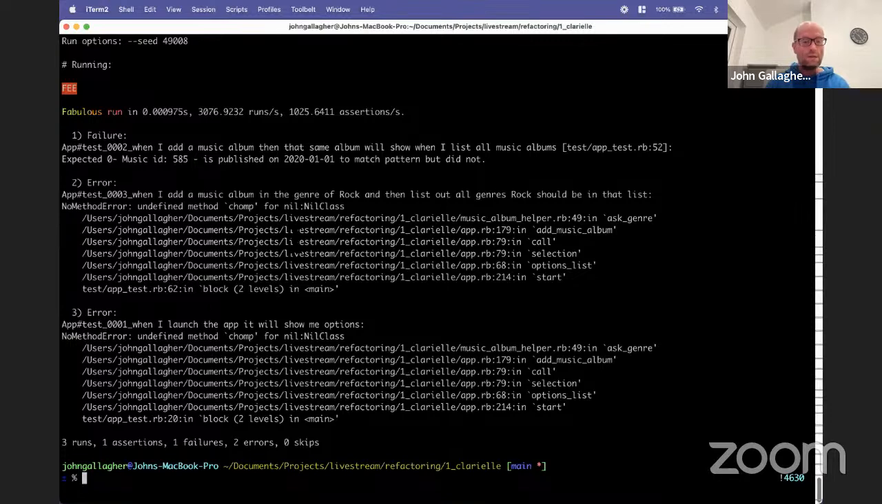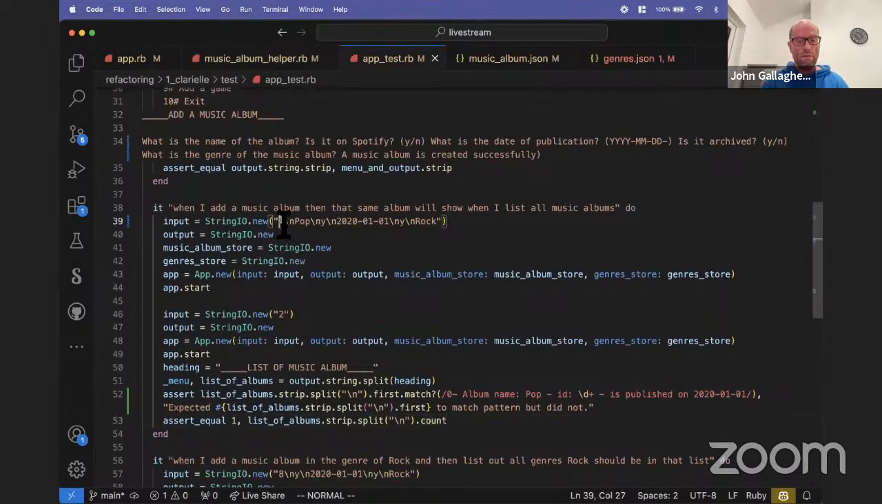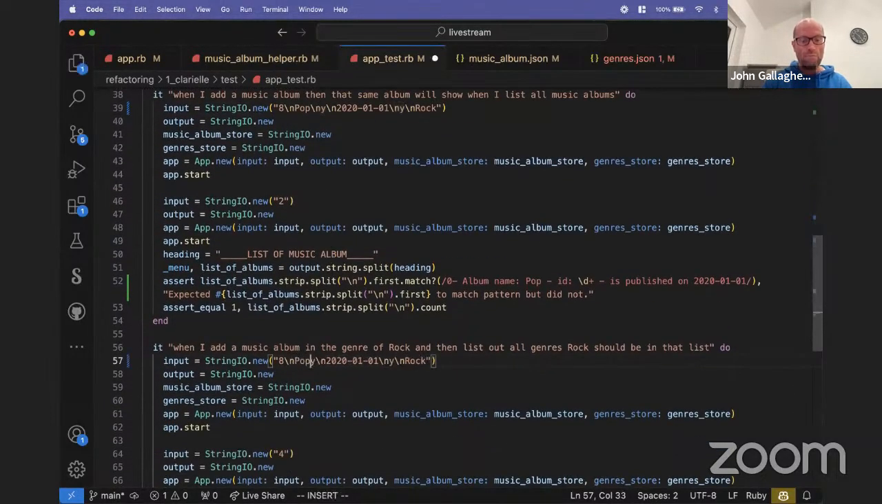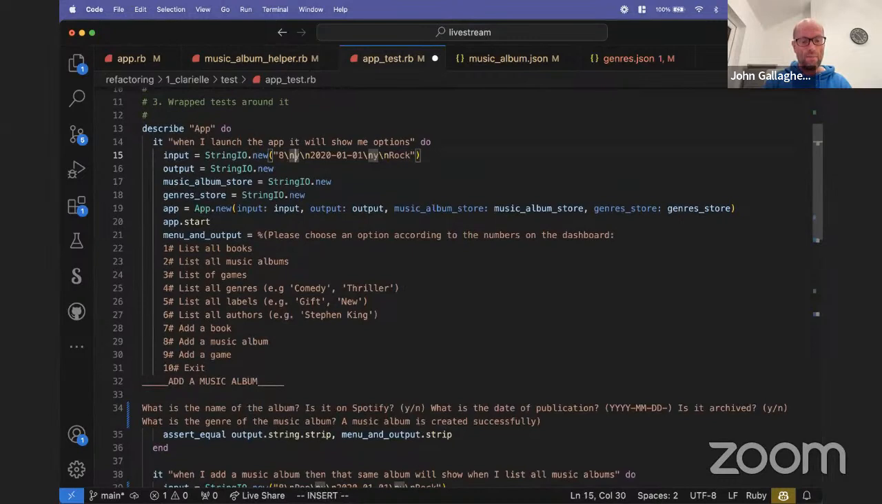So, interesting. So we get 3 failures now. Undefined method chomp for nil class. So what's happening here? It's asking for the genre, and because it's run out of input, it's getting nil. So here we have 1, 2, 3, 4, 5, 6 inputs. And here we have 1, 2, 3, 4, 5 inputs. So they don't match. So we're just going to add pop there and a new line. And we're also going to add pop here.